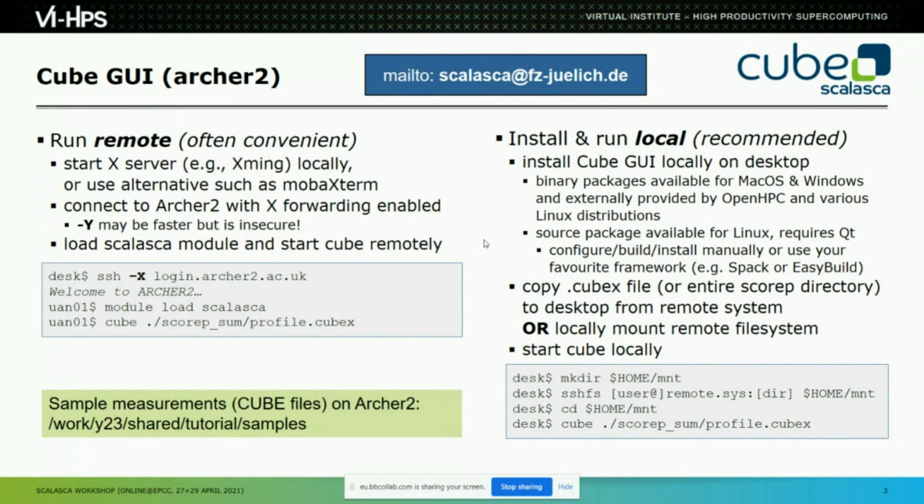Okay, I think that we're ready to continue. I see from a number of people that you were able to get your measurements, and hopefully also have the Cube GUI running on ARCHER2. Maybe a little bit slow, but I hope that it's sufficient for at least this first session here. So I'm going to continue with the presentation, which will bring us back to seeing the Cube GUI and what we can find inside this profile.